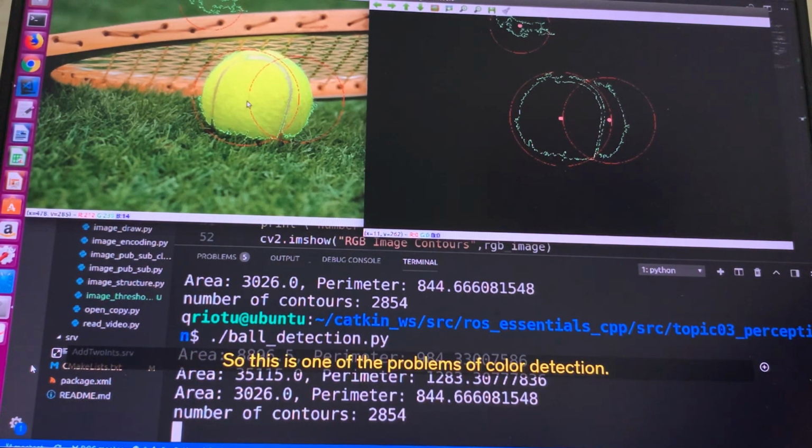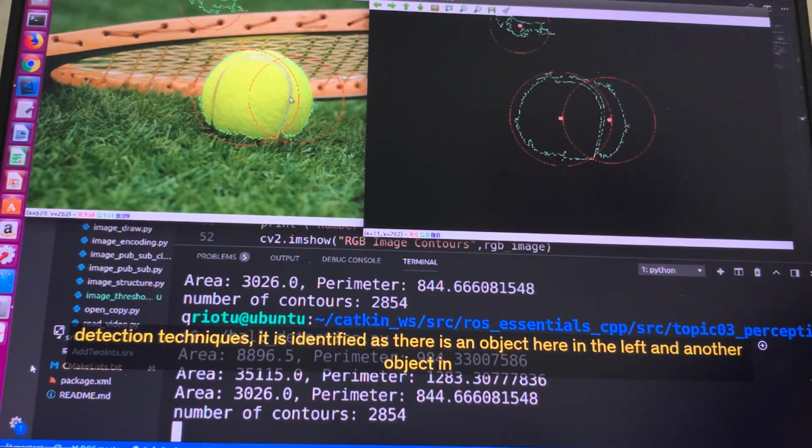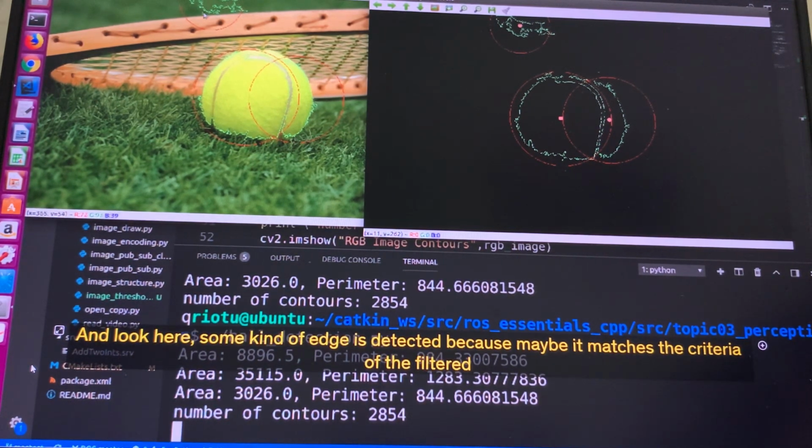So this is one of the problems of color detection. It's very sensitive to other colors. Although for us this looks like only one object, for color detection techniques it is identified as an object here on the left and another object on the right. And look here, some kind of edge is detected because maybe it matches the criteria of the filtered color.